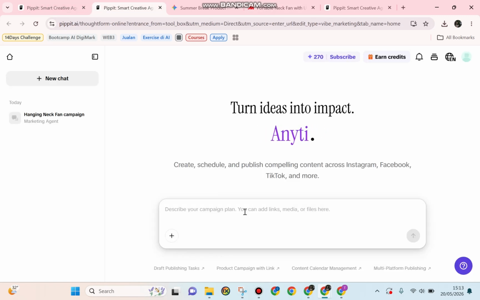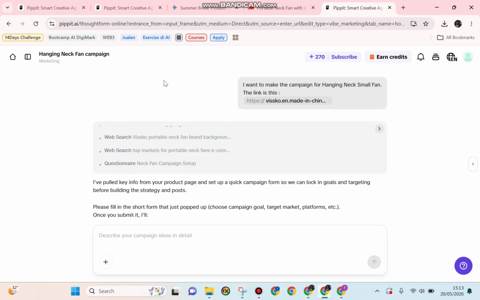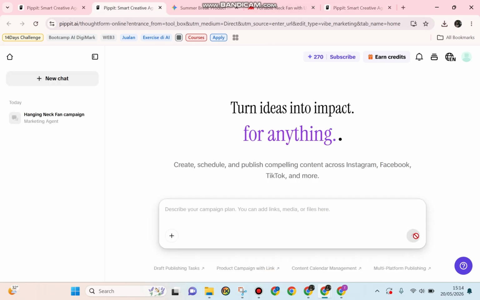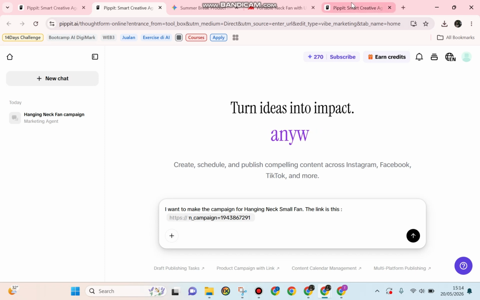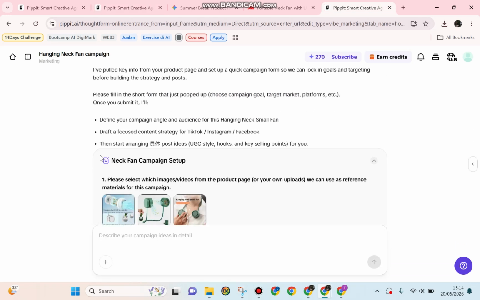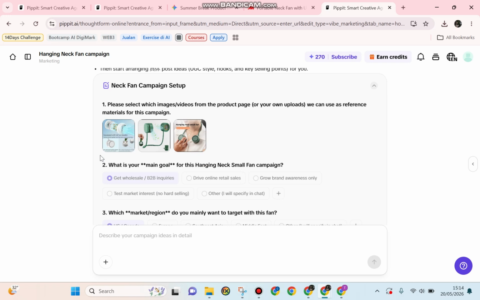For example, I will show you what I have done with Pippit AI. I just put in a simple prompt like this, guys: I want to make a campaign for this hanging neck small fan, and I also attach the link to it and just click enter. Then let Pippit AI analyze everything through several confirmations before Pippit creates the schedule to do the advertisement or publish the advertisement.